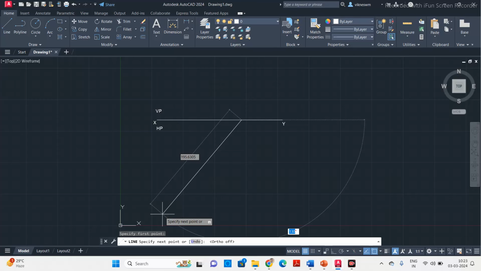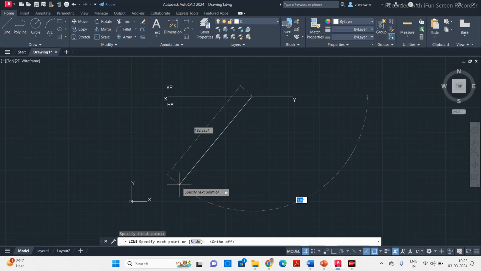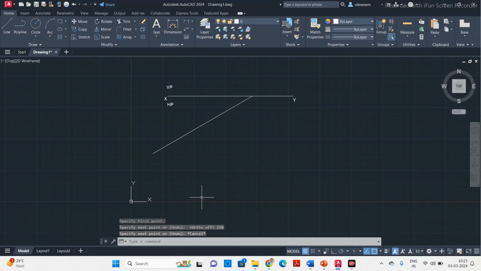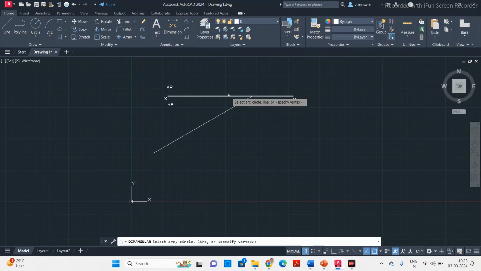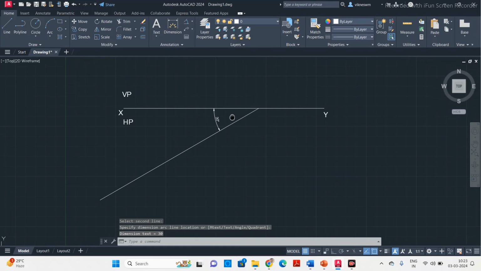Okay, so now it is showing 130. This side should be 180 minus 30, that means 150. I have to get this side. So if I go and check the angle, take angular dimension, and the angle between these two lines should be 30 degree. Yeah, see, it is 30 degree.